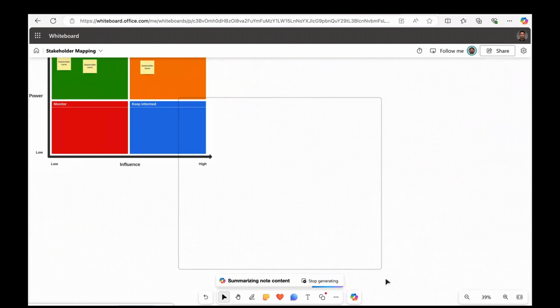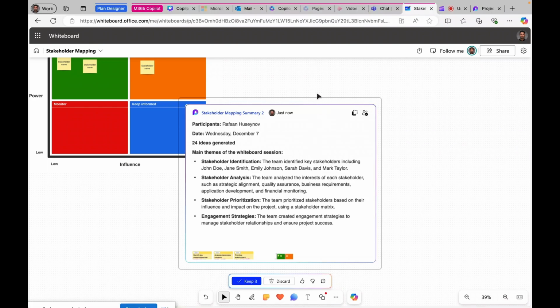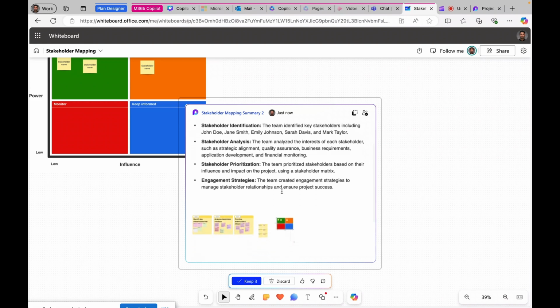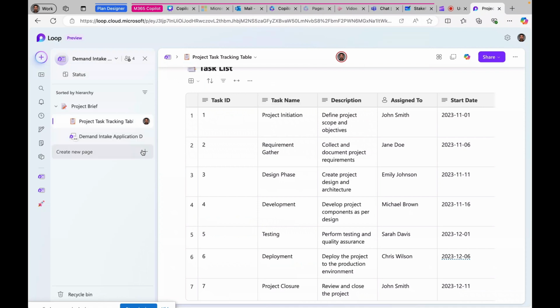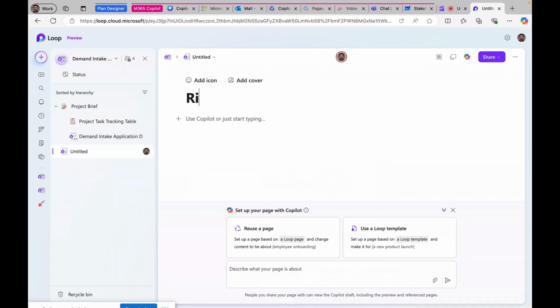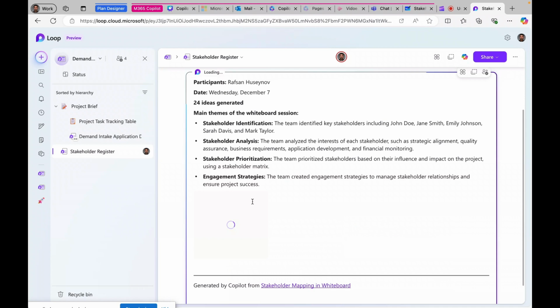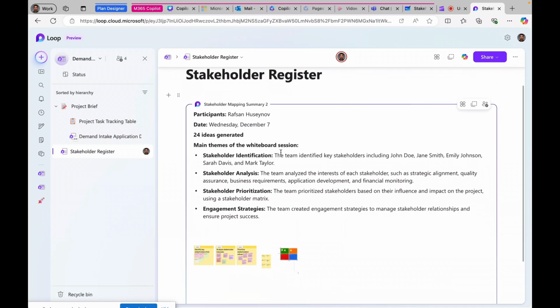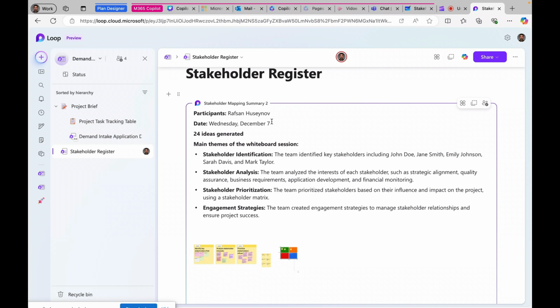This is one of the best features that I really like about Copilot, and see why it created this nice information for us. All I need to do is review it and copy this information, come back to our Loop, and here I will create a stakeholder register. I'll name this the stakeholder register, and then I'll just paste that information here. And as you can see, all the information we captured is listed here.